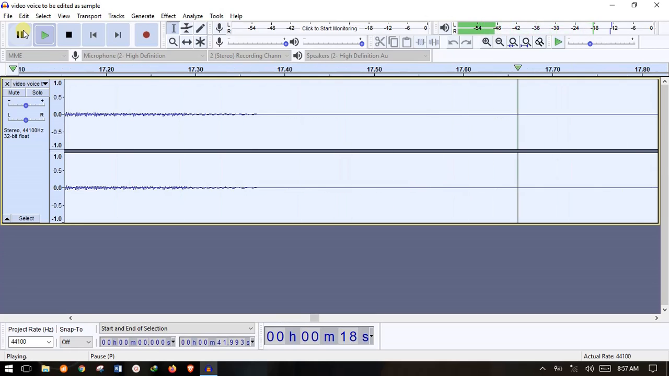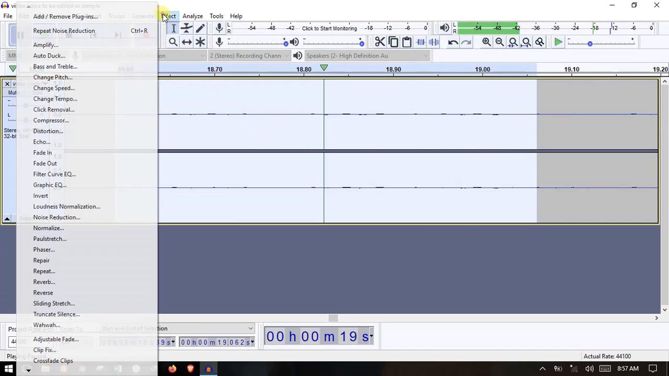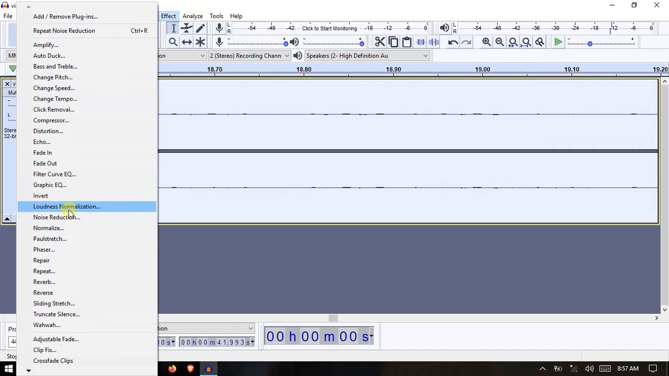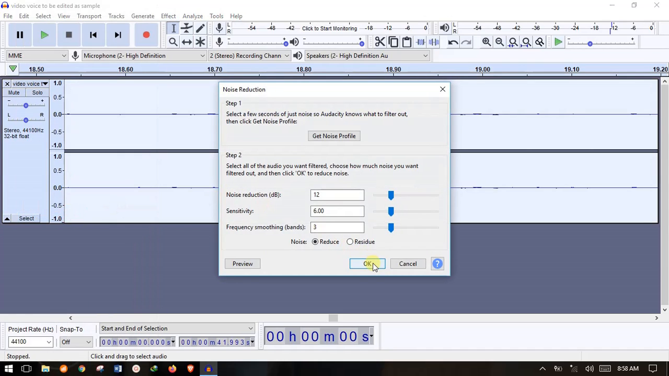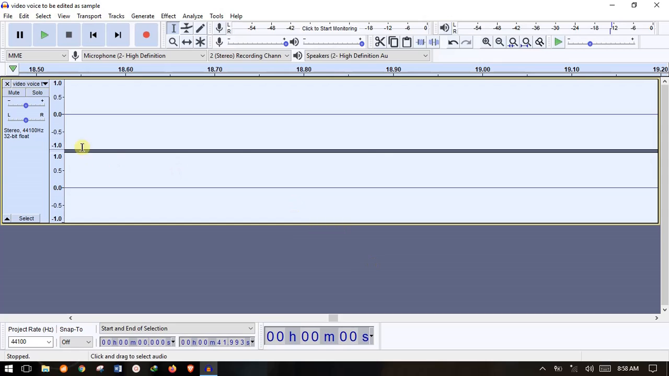So first of all, we can still go ahead and do the same thing to make sure that it's so clear. Go back to your select then another region where you're suspecting to be having some background noise. Then go back to effect, noise reduction, then get profile again. Then now select the whole audio, then come back to effect, then go back noise reduction, and then click OK. So Audacity will still do the same thing, trying to make it more clear.